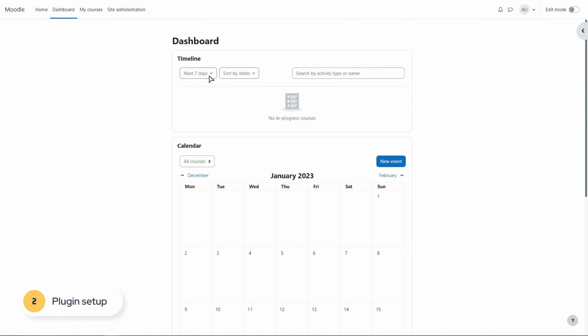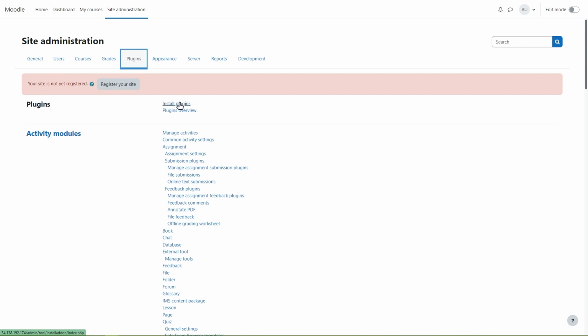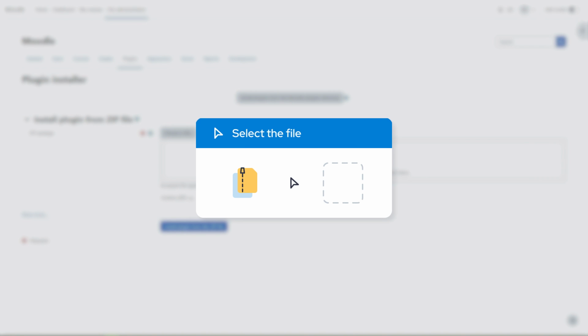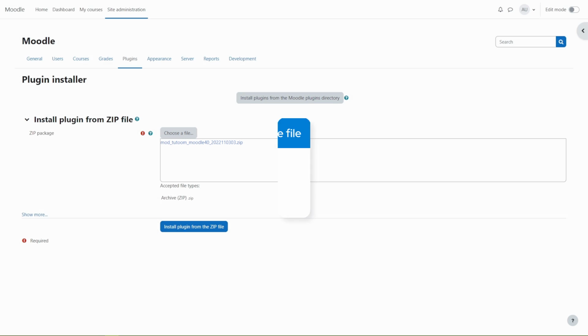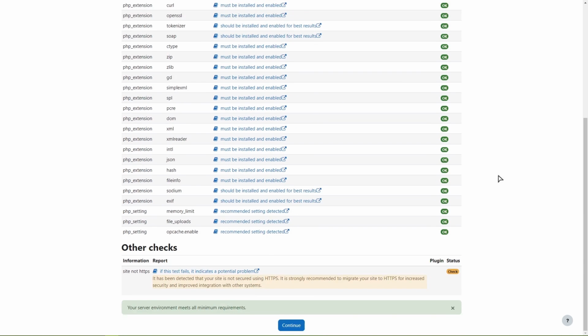In your Moodle Administrator account, go to the Site Administration section and under the Plugins tab, click on Install Plugins. Here, you must load the downloaded file by choosing it manually or dragging it into the rectangle. Once done, click on Install Plugin from the zip file. If no errors are found, click on Continue 2 more times. In case of any errors, please contact us through our Help Center.